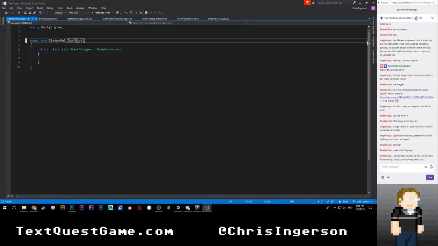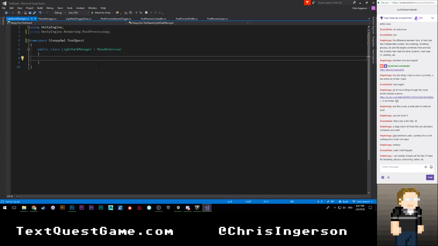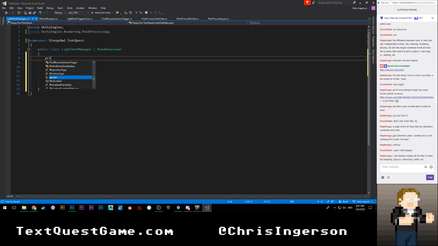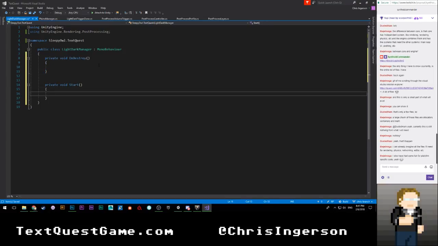Put this in the text quest namespace. We're going to say using UnityEngine.Rendering.PostProcessing. That's pretty much all we care about. It is going to be a MonoBehaviour, and this isn't going to be a thing that has a collider. It's just going to be something that purely listens for events being fired. So I'm going to say private void Start, as well as private void OnDestroy.